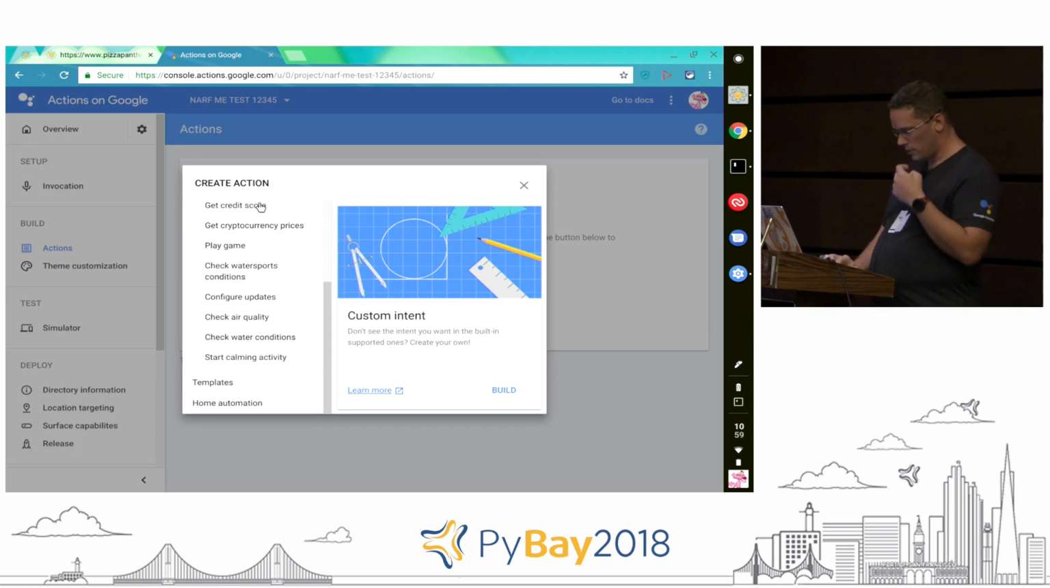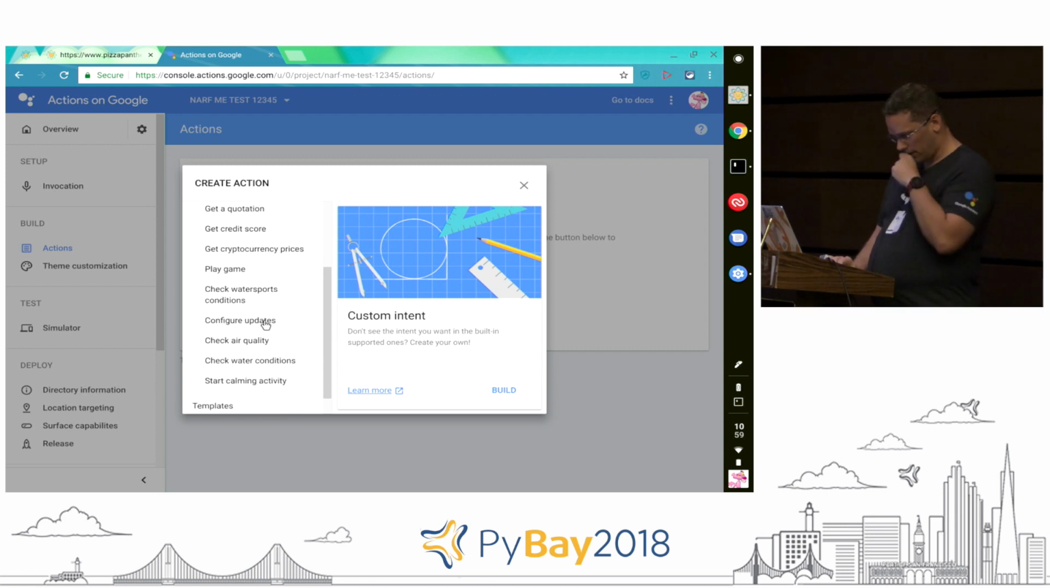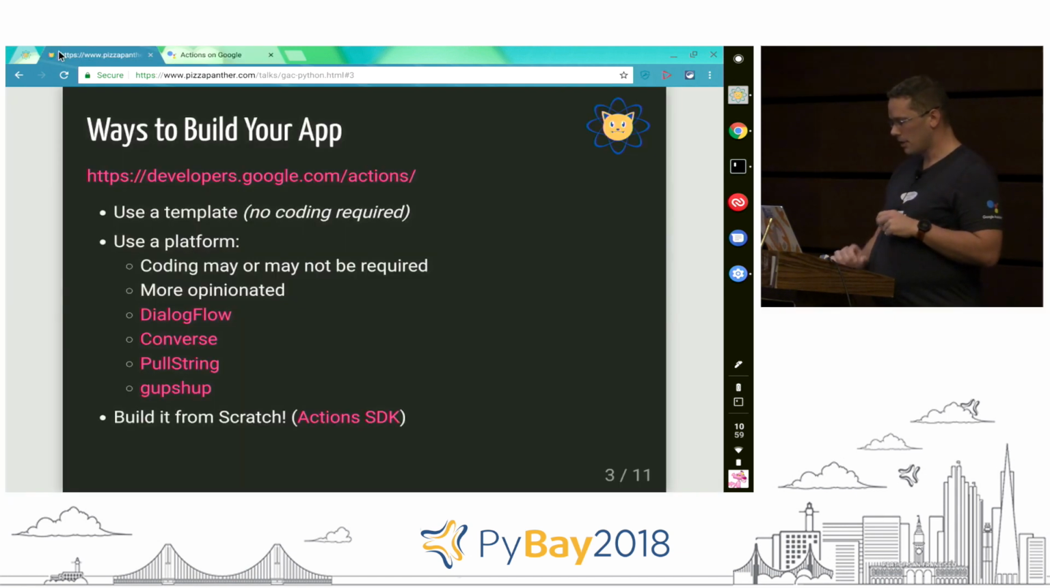And actually, so you can see some of these. Where's the Dialogflow? I don't even know where it is now because they changed it up. But anyway, we're not going to use any of these options on this list. We're going to leave this alone. And we're going to use what's called the Actions SDK. And it's just web requests.